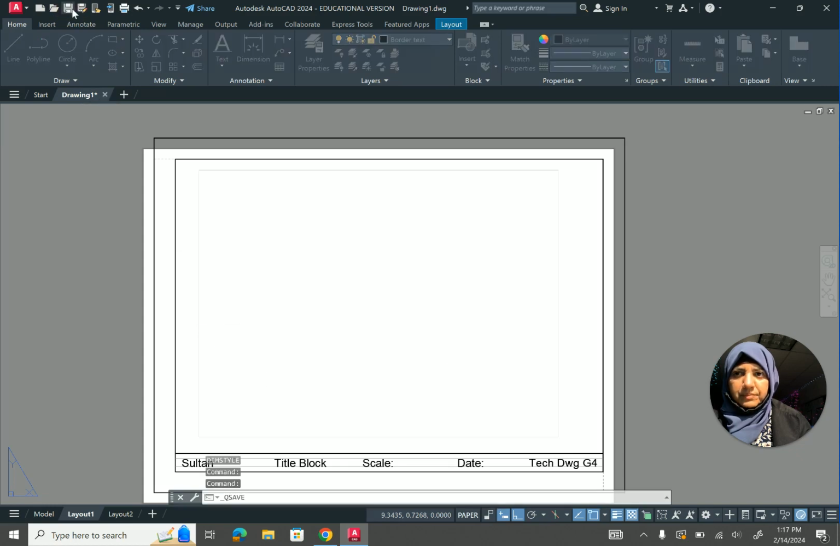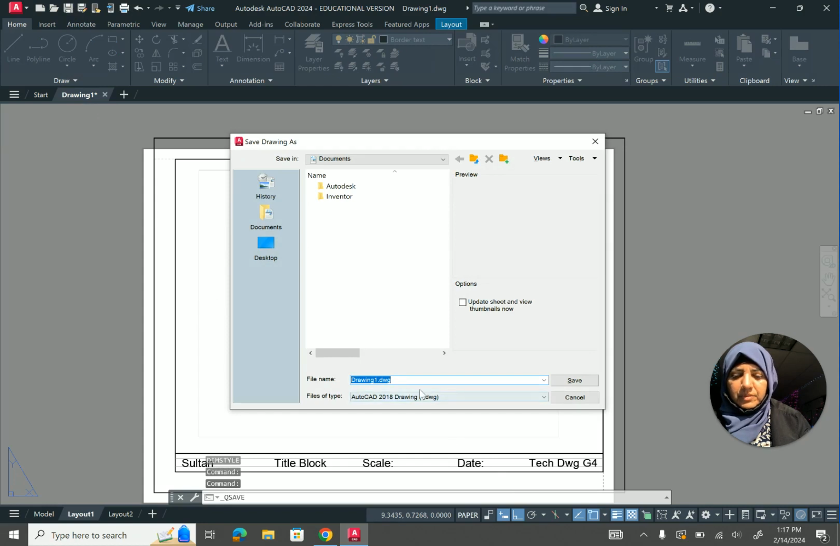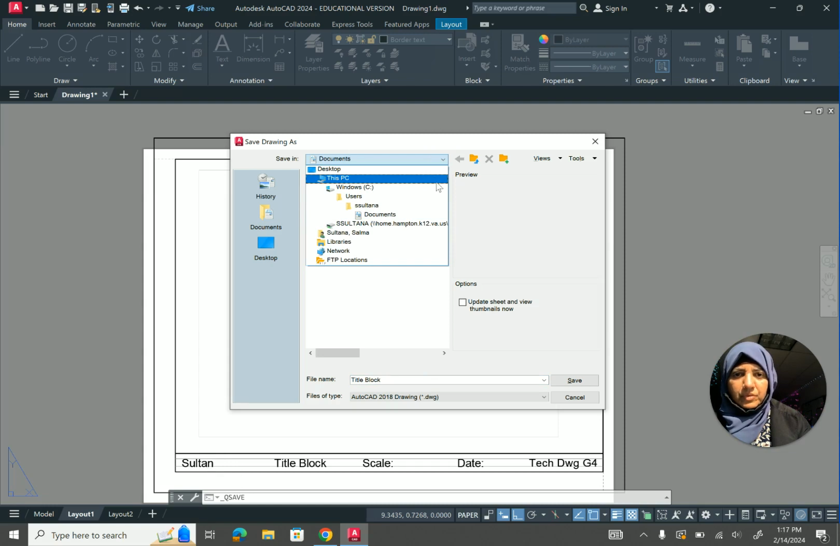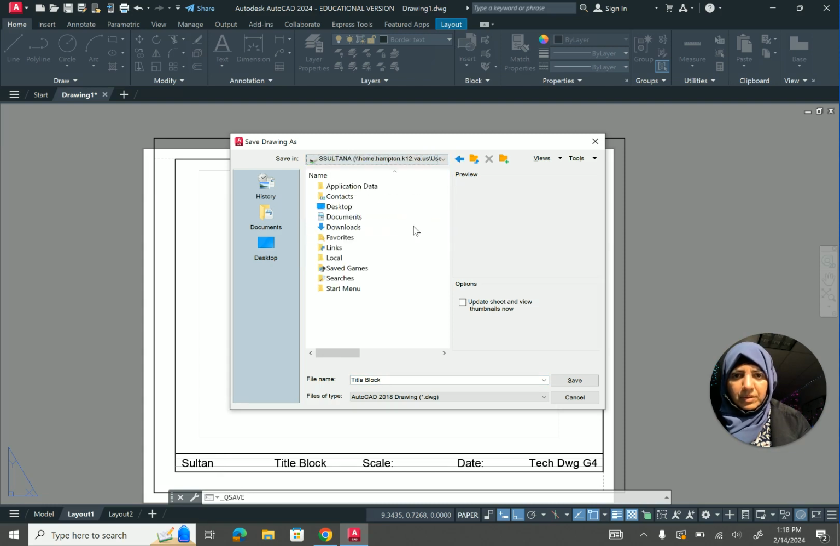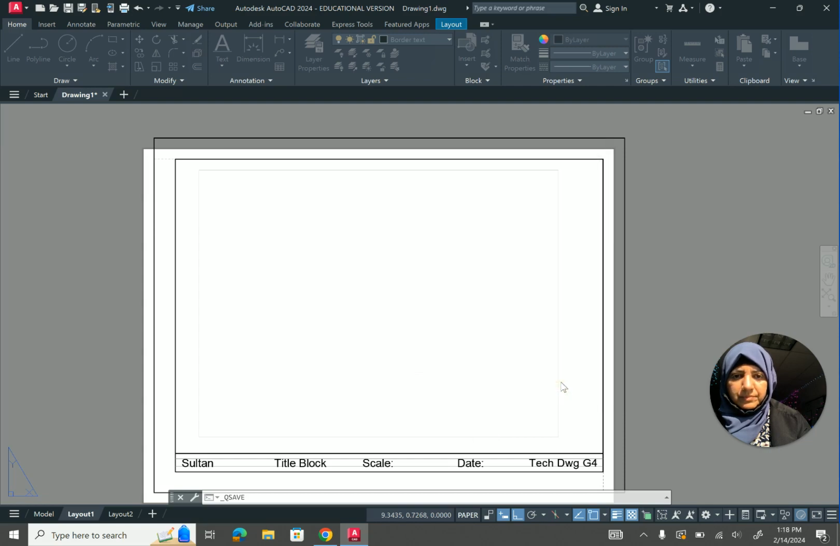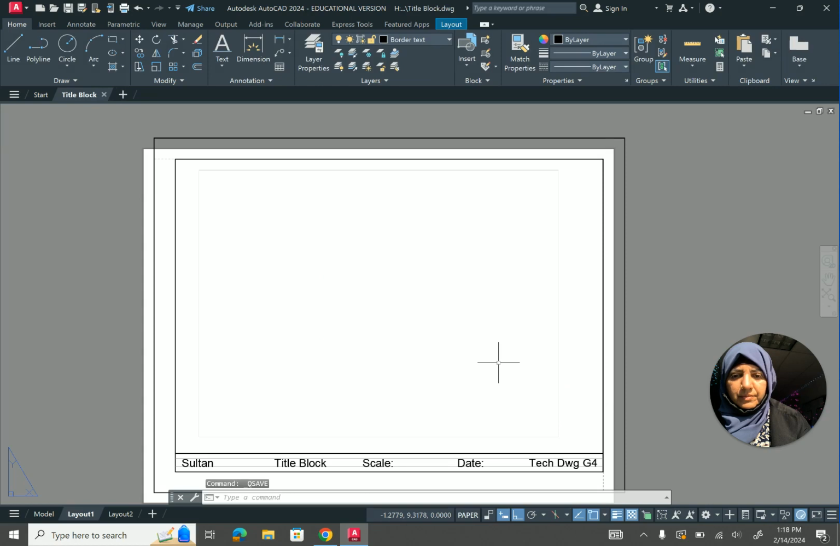Save your drawing, and this is going to be title block. And pay attention to the location where it's saving. In case you want to change that, you click, go to documents, and then G4 block and title block over here. And that was all for these settings.